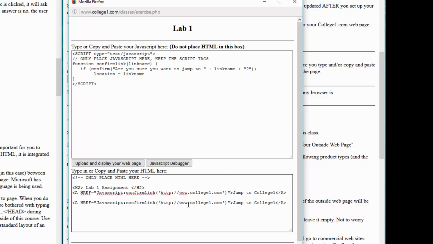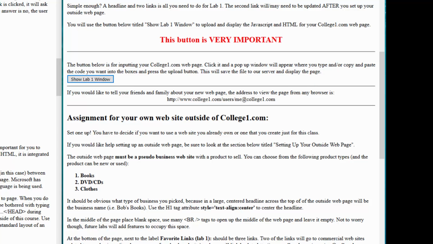and whatever your outside web address, change that to your outside web address. Then change this to jump to your business website name. So if you're going to call it Bob's Books, then jump to Bob's Books. Got it? That's the lab. Fairly simple for the first lab.